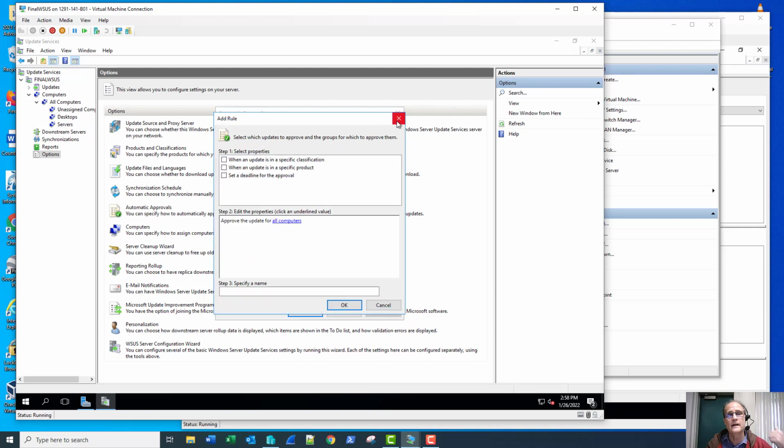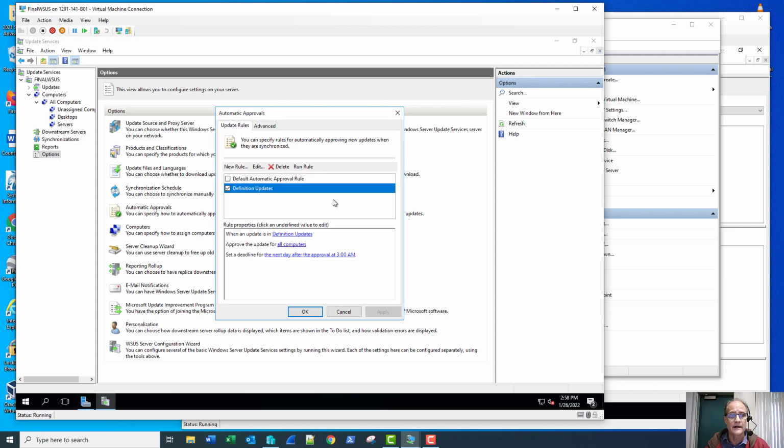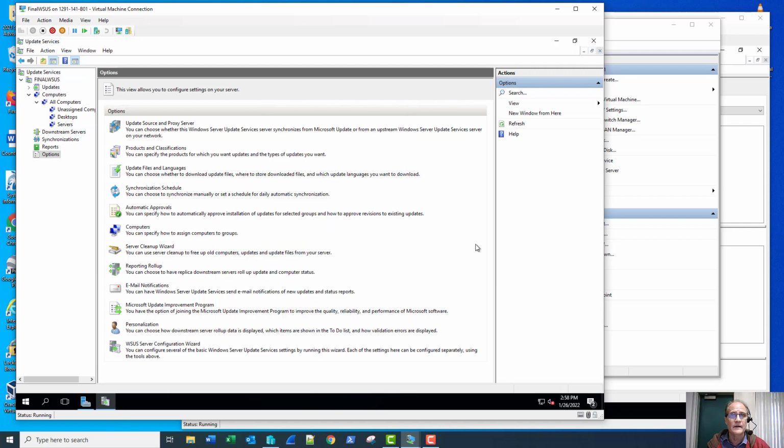You just specify what classification, what product. Do you want to specify a deadline? In my case, I've got definition updates. When it's in definition updates, approve it for all computers. I could do it by a specific group if I wanted to. And if it doesn't install, set a deadline. Perfect. And it's checked, so it will automatically run.